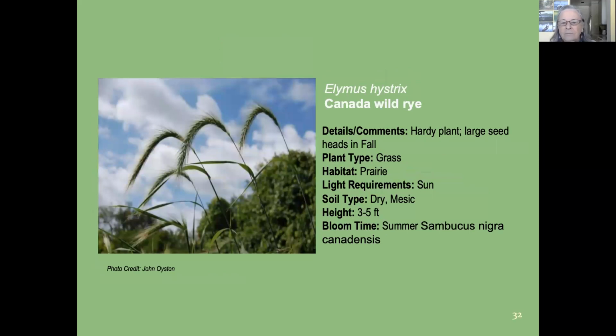Okay, the next is Elymus hystrix, Canada wild rye. And this is the grass that we planted. It really was absolutely exquisite. And it grows very quickly and has large seed heads in the fall. Some other grasses that I would recommend are bluestem and wingstem. And they're native plant grasses. But there are many to choose from.